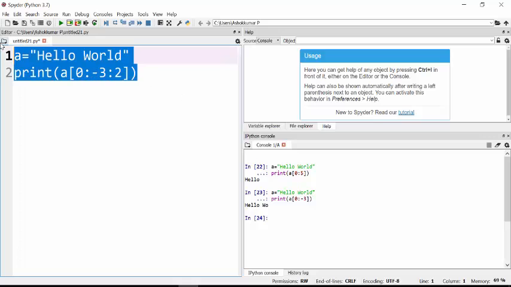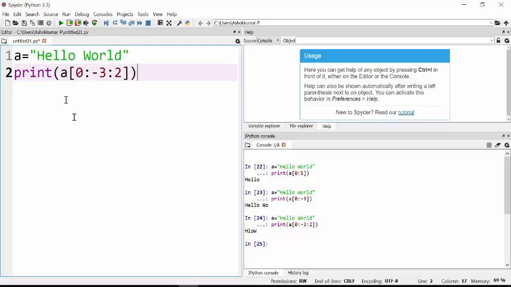Let us see the output. You can see H, L, O and W. We are skipping 2 characters, because we have given 2 as the step size.